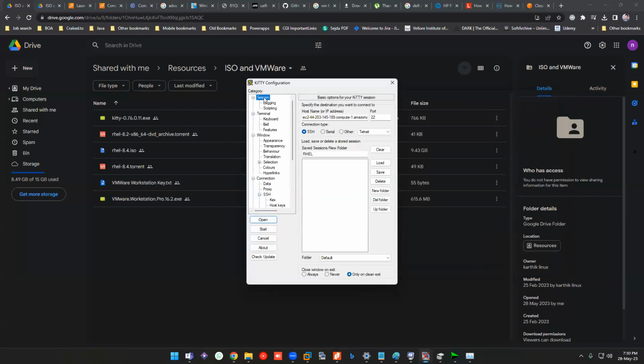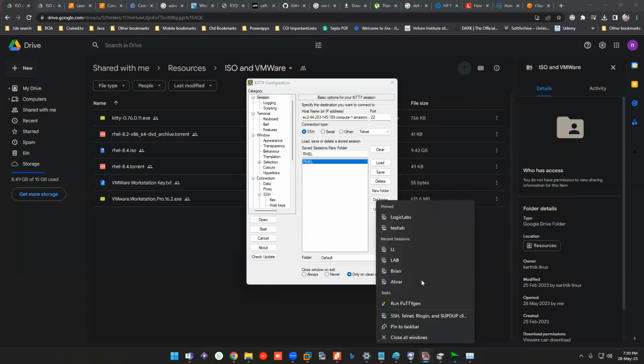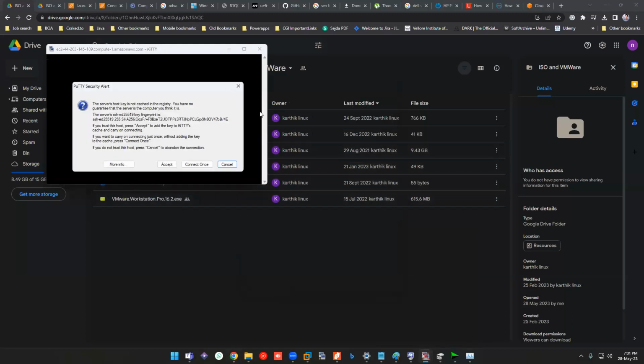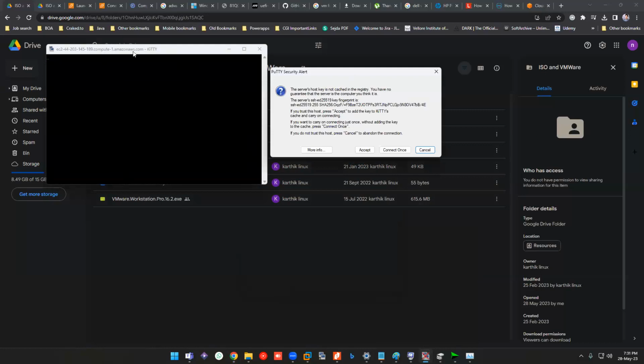I didn't save this one yet. Now if I click on save, whatever changes I made will be saved in this single session, and you can even bookmark it over here. Then just double click this. If you see this security alert, the system detected a foreign connection and didn't find this system to be trusted as of now. So it is asking whether you want it to be trusted or not. Accept.